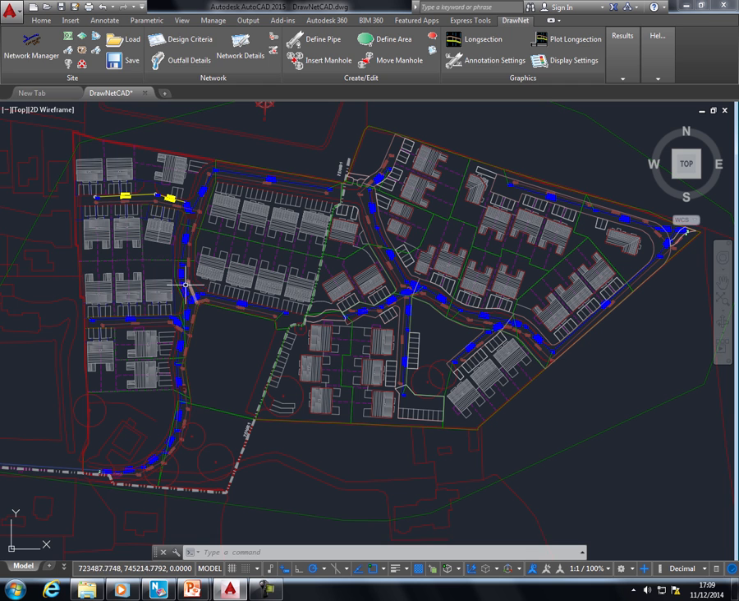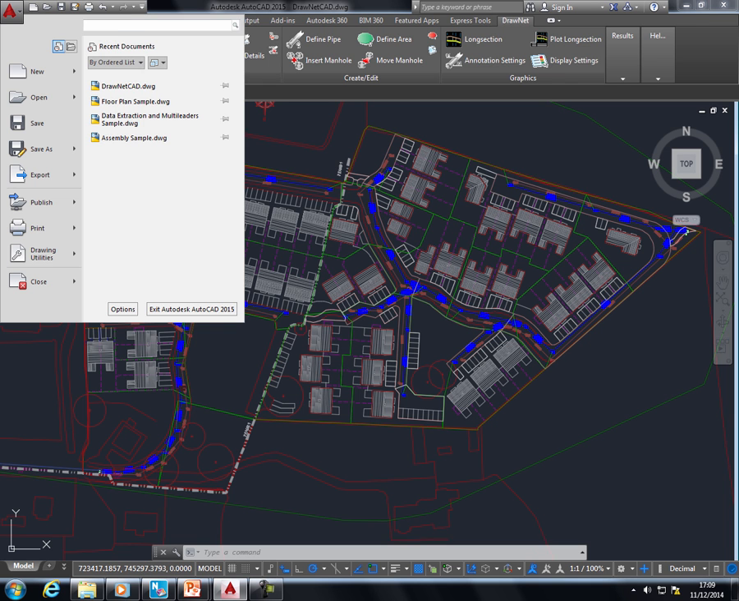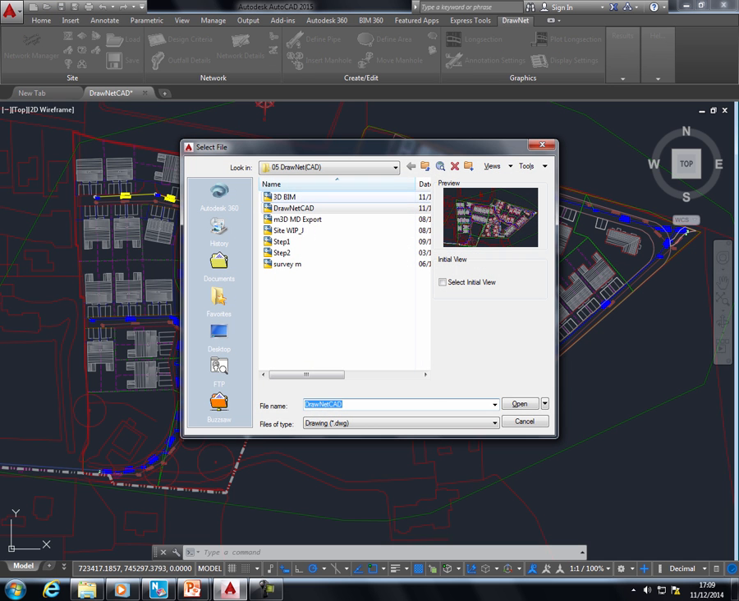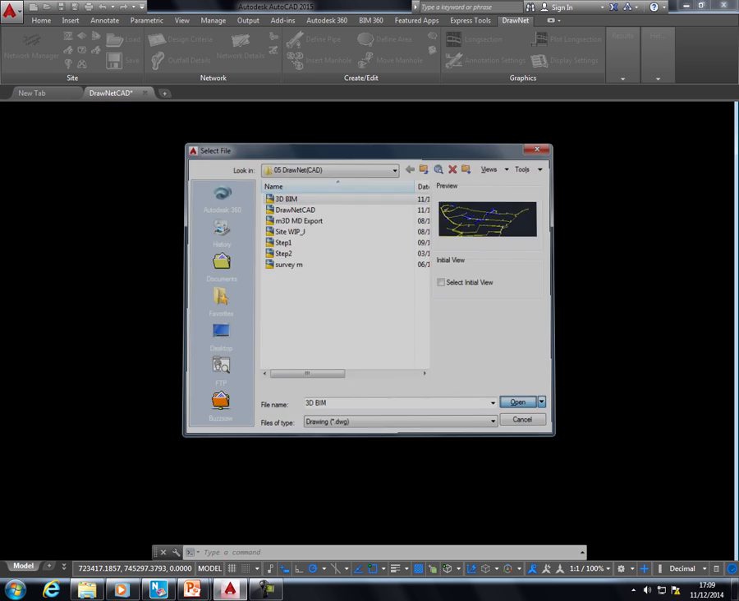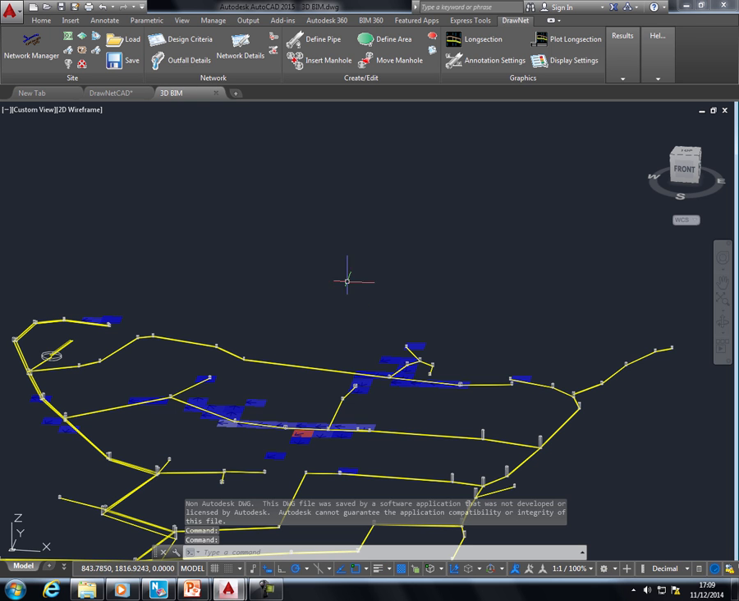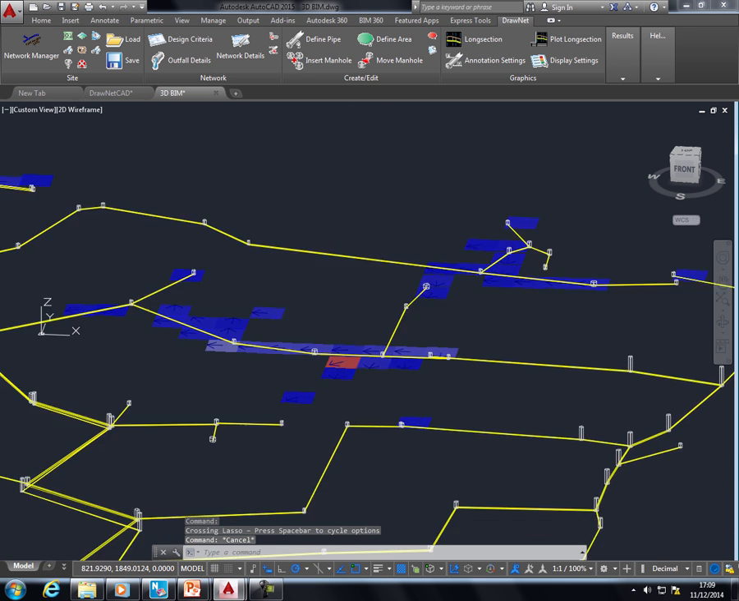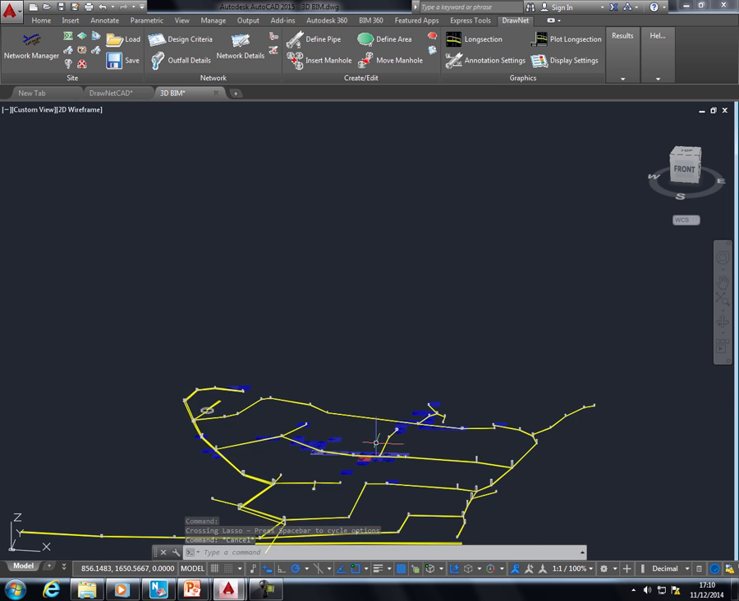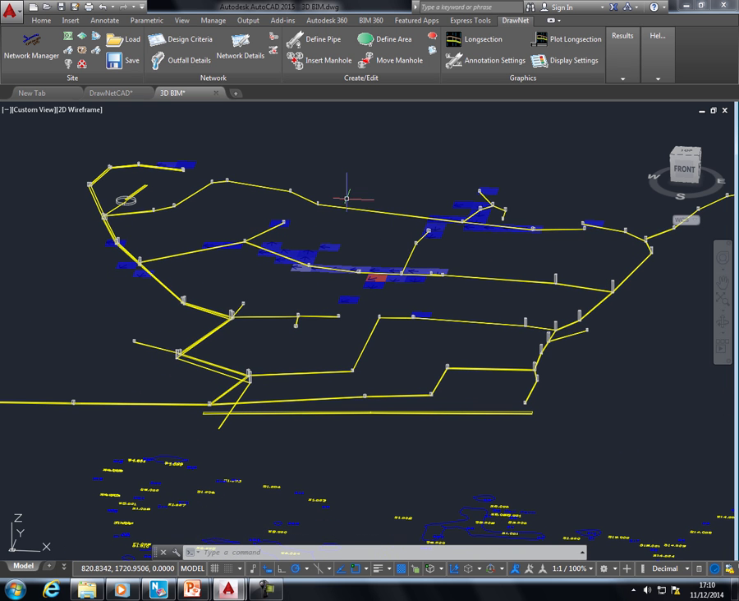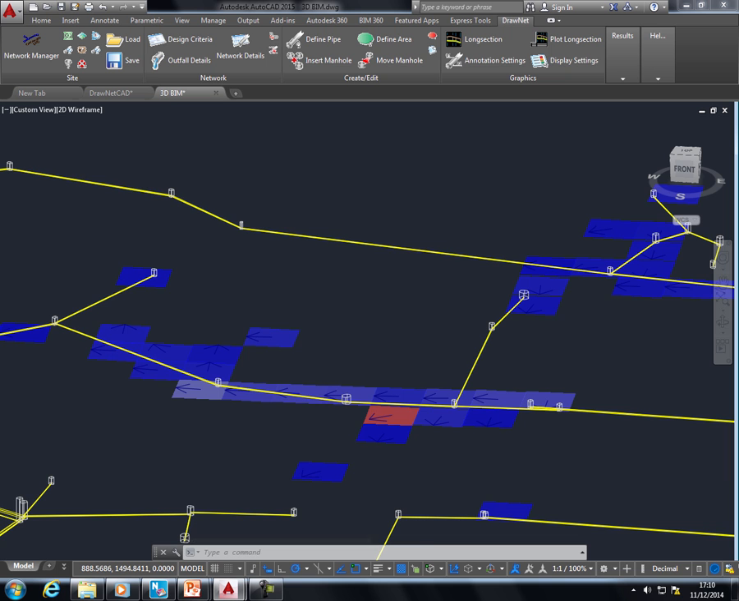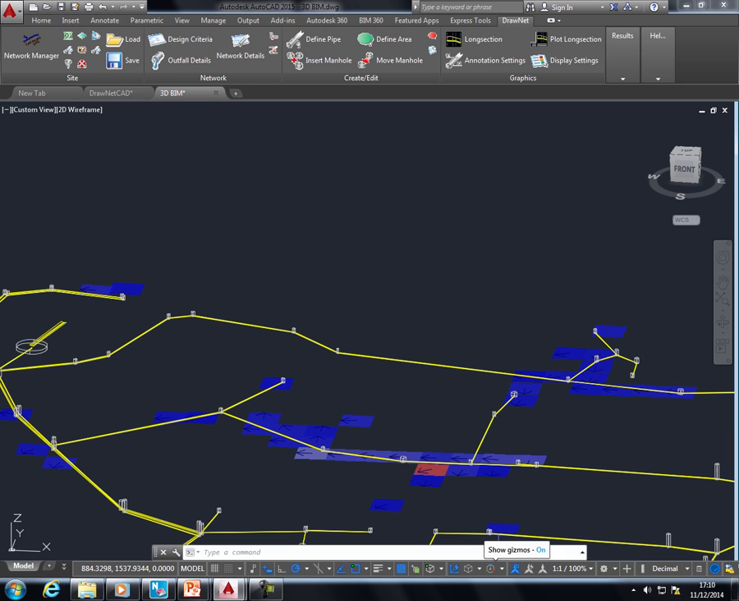So if I come across here and now just load in that earlier drawing, so I just want to open up the 3D BIM drawing. Here we are, it's loaded in, and if I move that up for you, okay, and then just zoom out a little. So basically, what I'm looking at here are all those pipes and manholes, and from this 3D BIM export, I'd also run to create flooding on the surface.